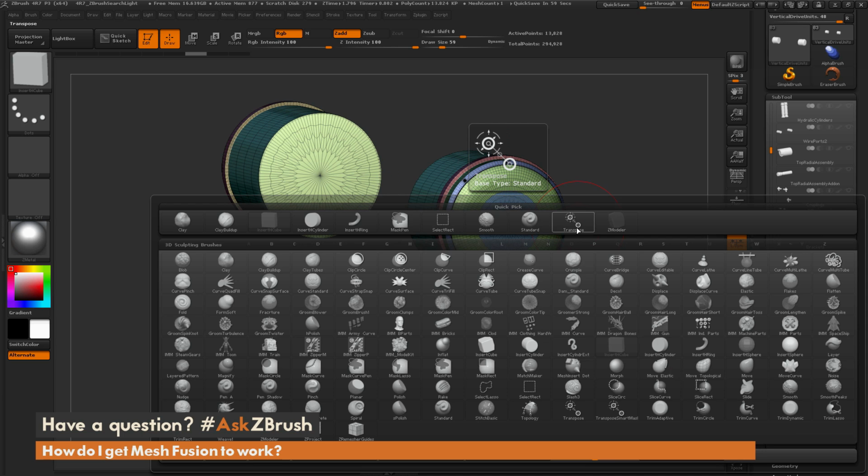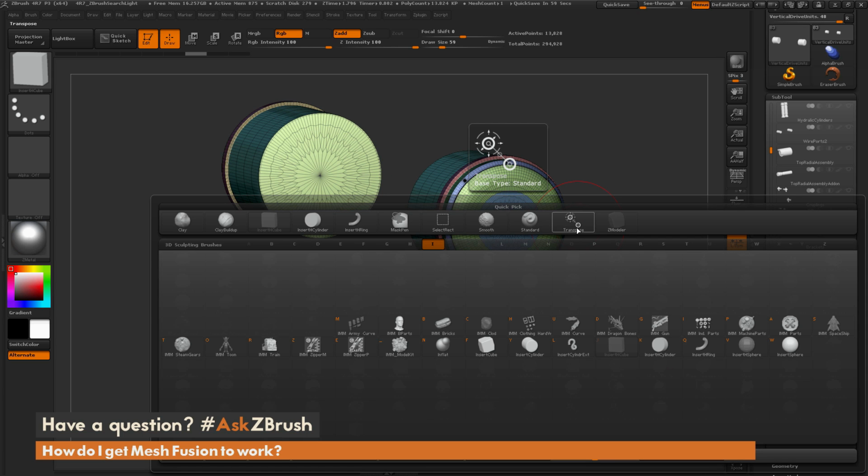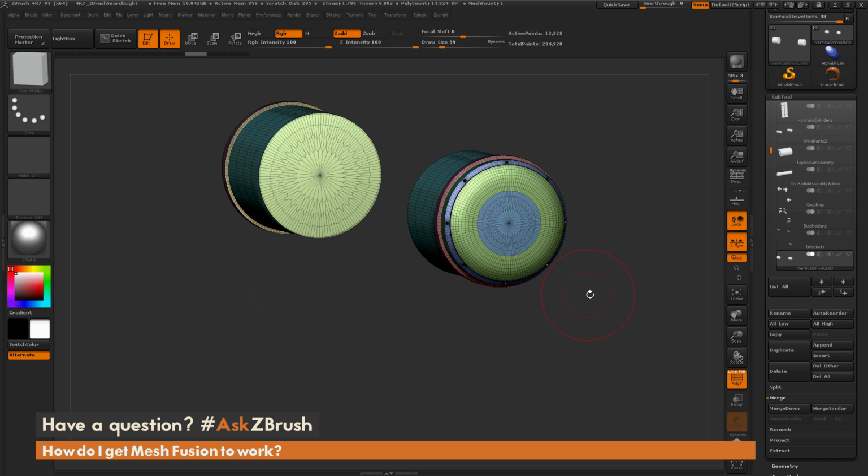So what I'm going to do is hit B for our brush menu, and I for insert mesh brushes. And what I want to look for are the insert mesh brushes that have Insert H in them. This H is standing for a half. So we have the cube, a cylinder, a ring, and a sphere. So right now I've got the cube selected.